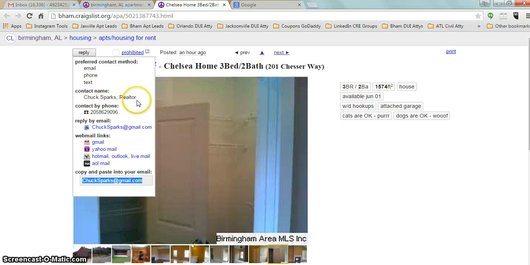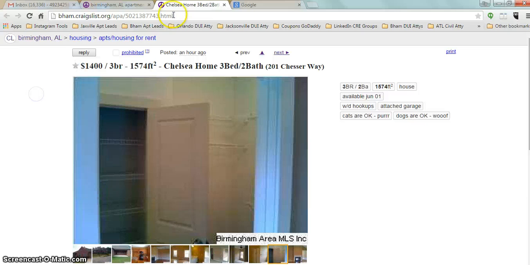Chuck Sparks, a realtor. We don't want to fool with a realtor. It just makes it very difficult for us to do. We want to deal as close to the homeowner or the property owner as possible. So we would X out of that.